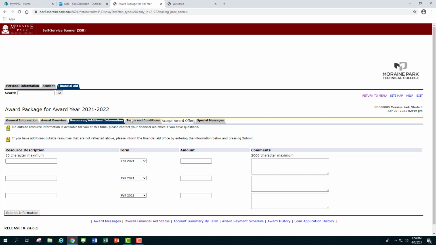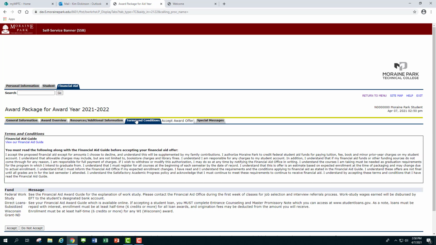On the fourth tab, labeled Terms and Conditions, you will need to read the terms and conditions and the award guide. This is a link that will take you to the most updated financial aid award guide.